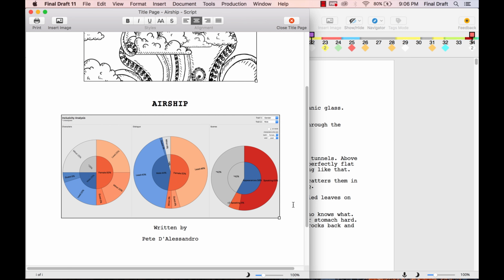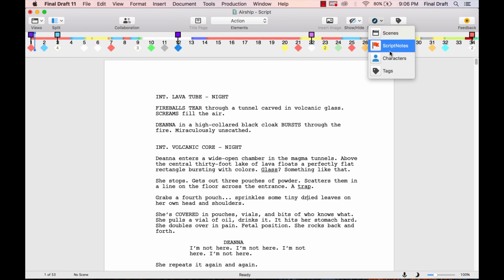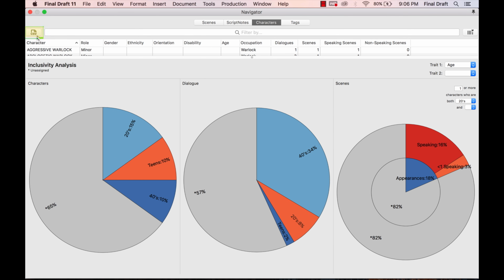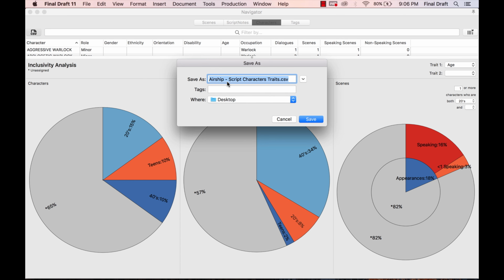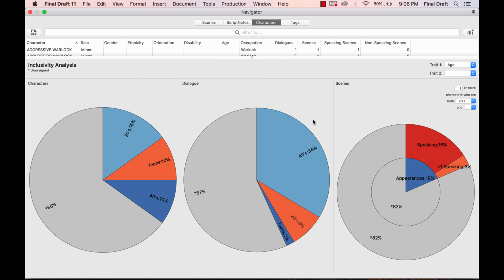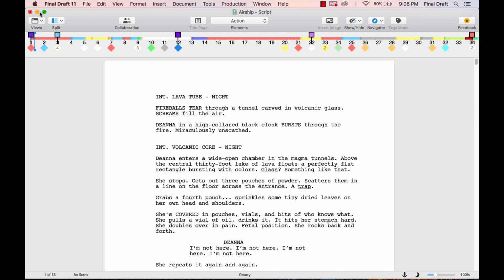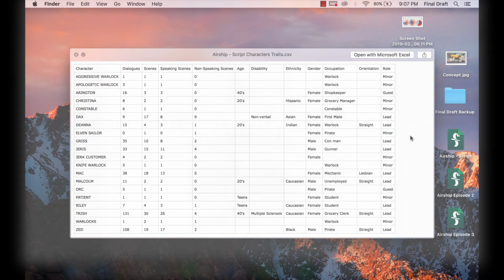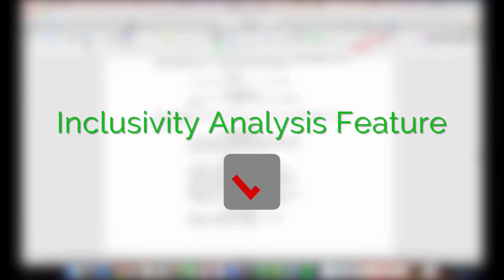If you'd like to do further analysis, you can click on the CSV Export button in the upper left corner of the Character Navigator and export the character traits to a CSV file to analyze in any spreadsheet program. Now you know the basics of using the Inclusivity Analysis feature.